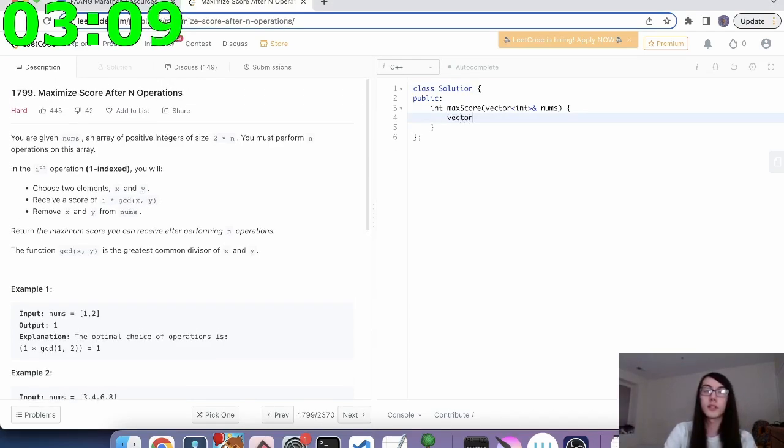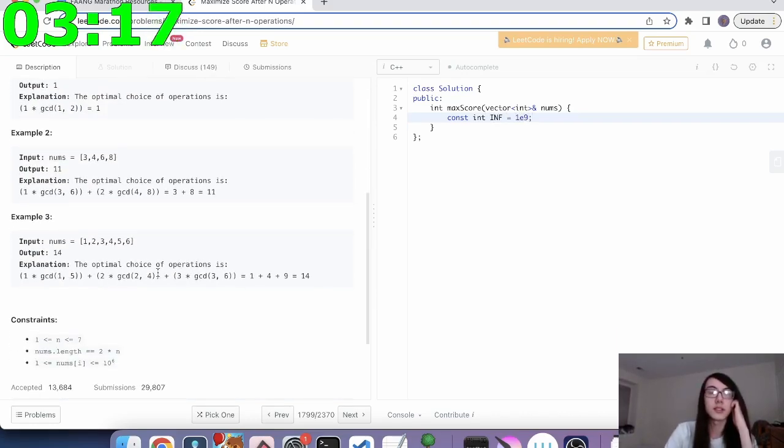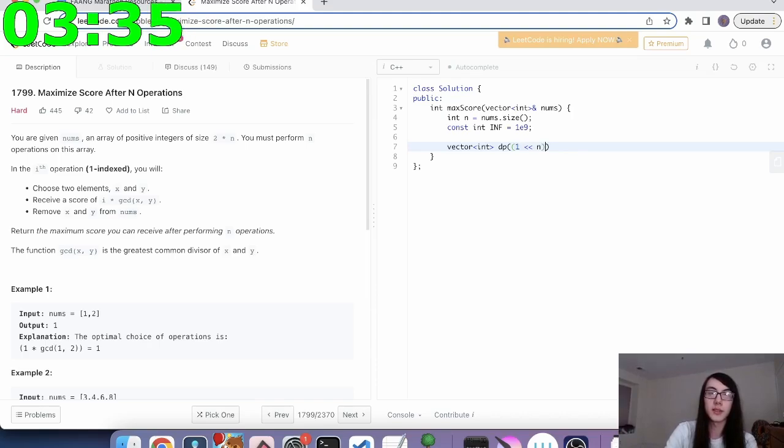So vector constant inf is equal to 29. That should be fine, right? 10 to the 6th, yeah. So vector int dp, int n equals nums.size. Let's not mess with unsigned integers here. So 2 to the n, 1 bit shifted by n is 2 to the n. Look that up. And negative infinity. But dp of 2 to the n minus 1 is equal to 0.